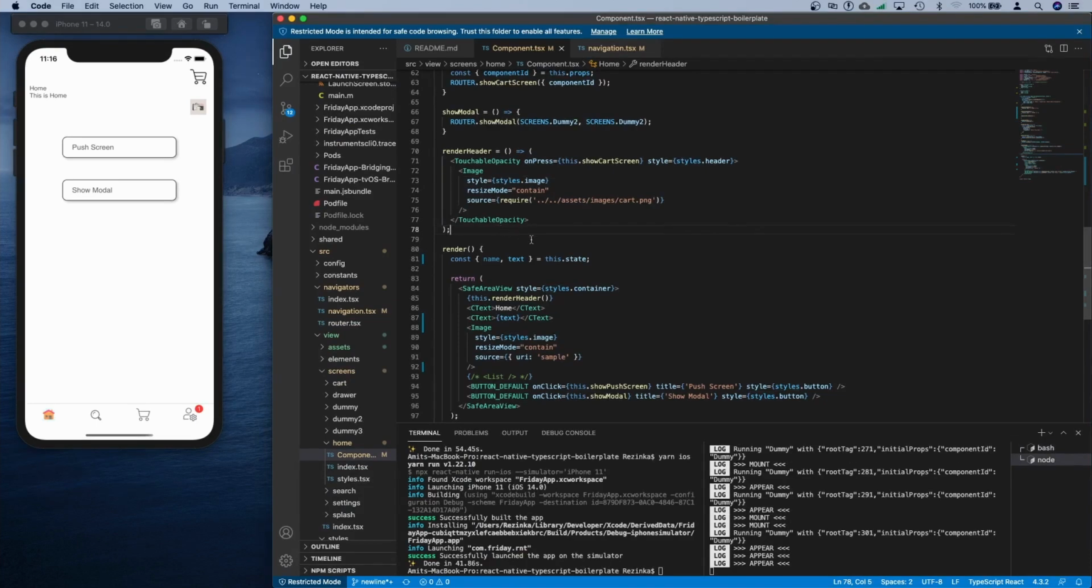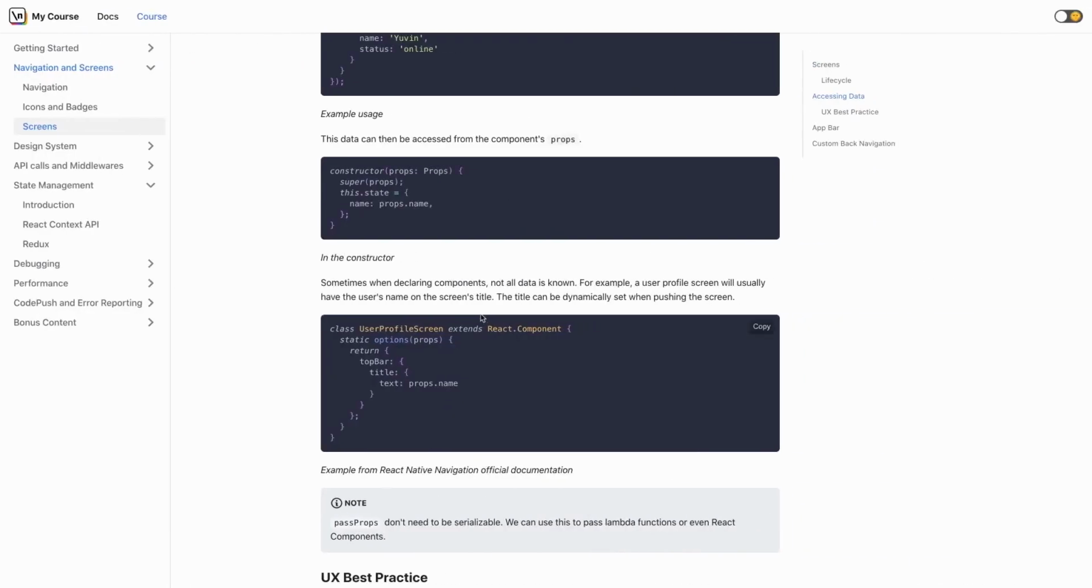We also saw a second way of setting the props. This is provided by React Native Navigation. So basically what we can do is we can declare a static function options, and then we can access the props over there. So this is evaluated when the screen is created. So if you want to set something like a screen title, then this is a good place to do it.